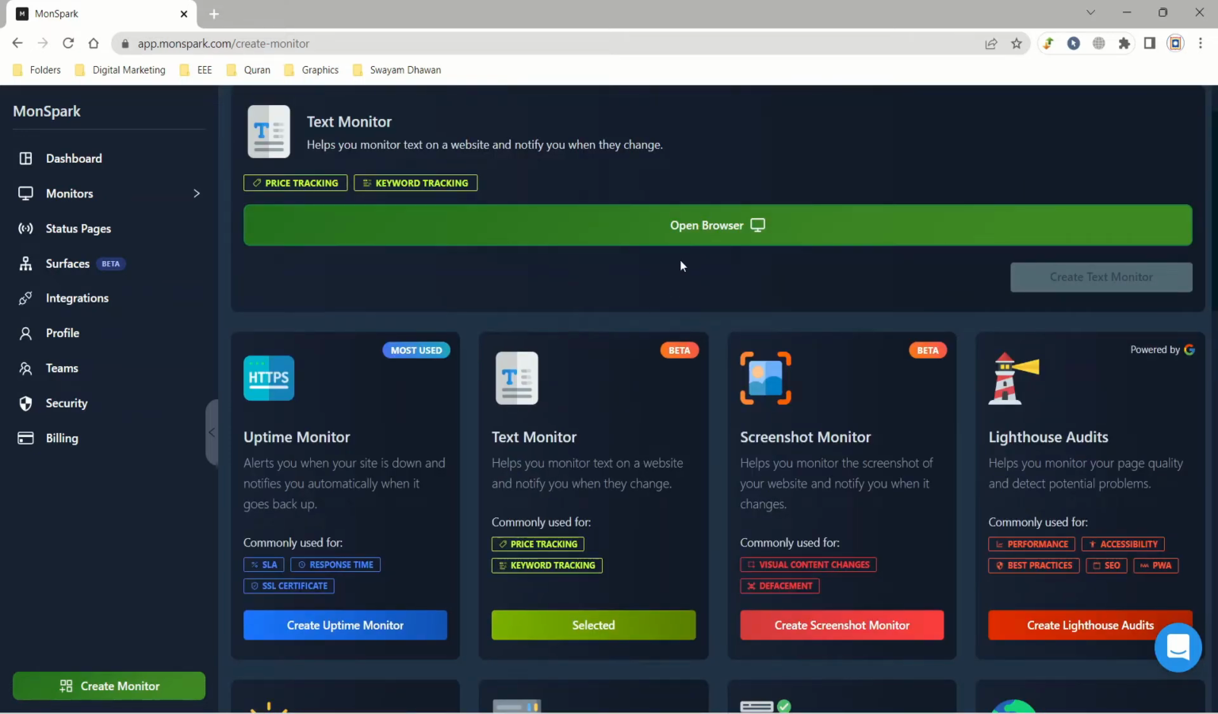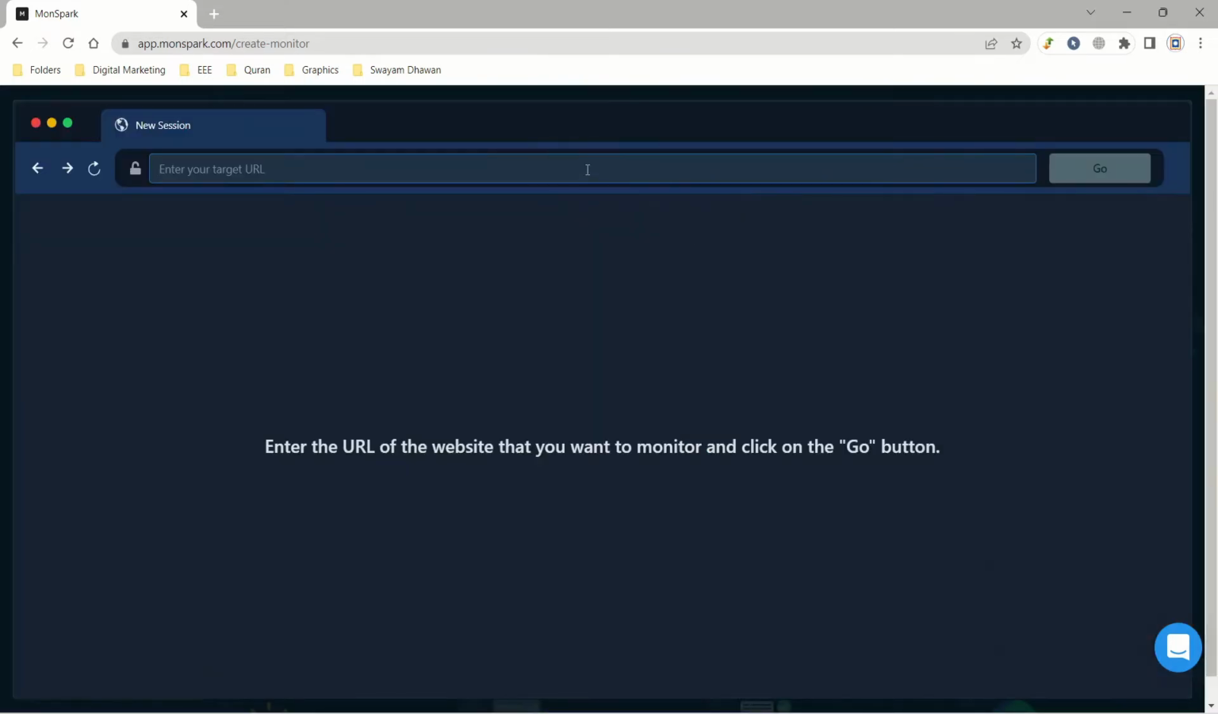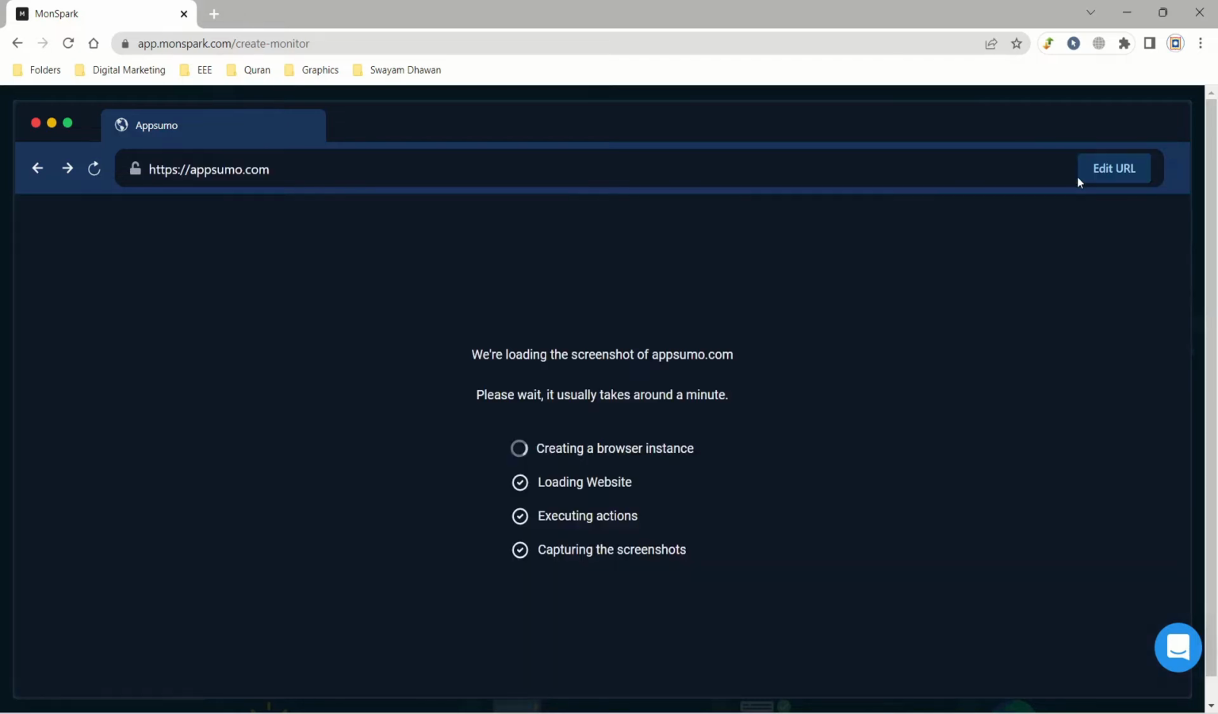Then I will click open browser. Then here you need to provide the URL that you want to monitor. For me, it is appsumo.com. Then click on go. It will take a couple of seconds.